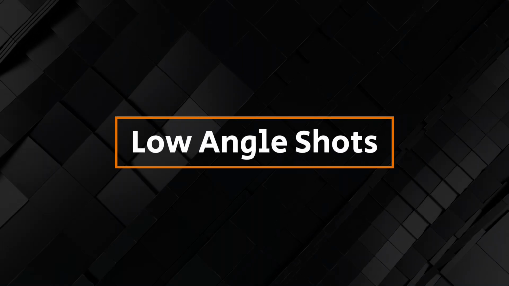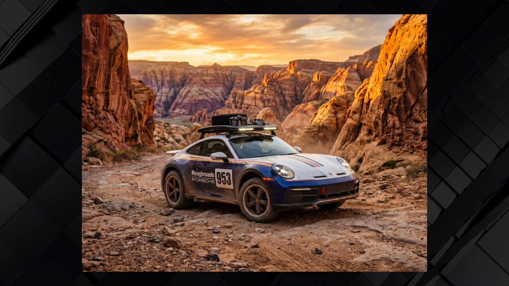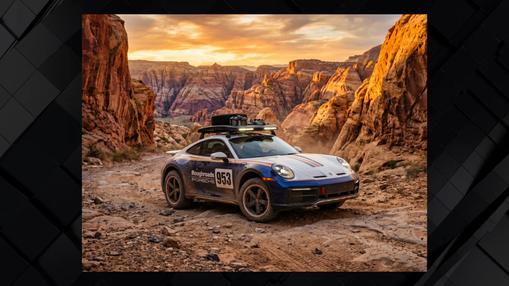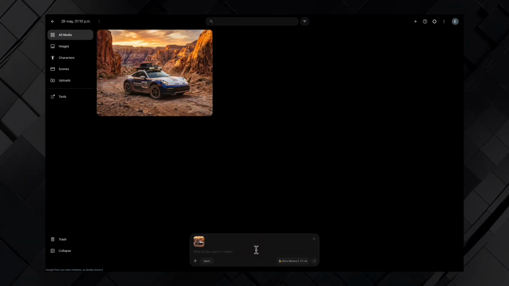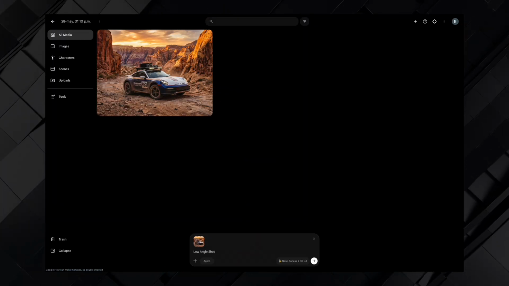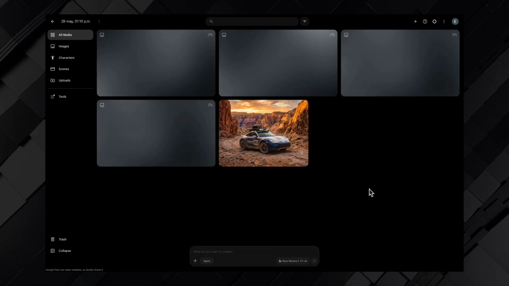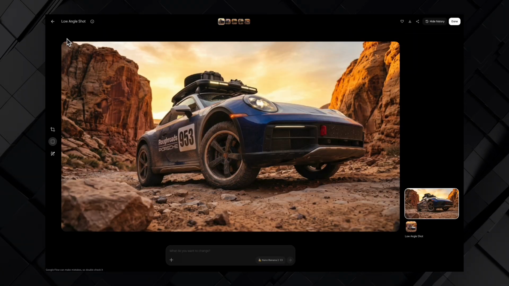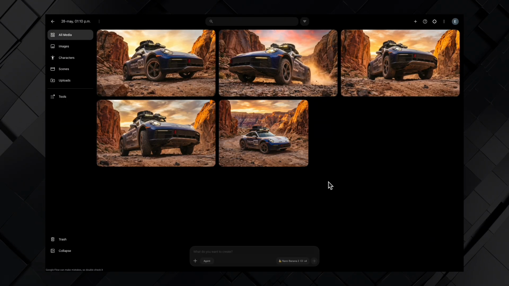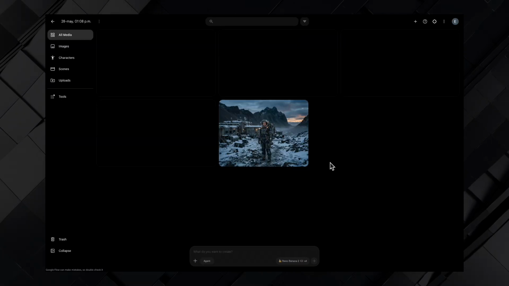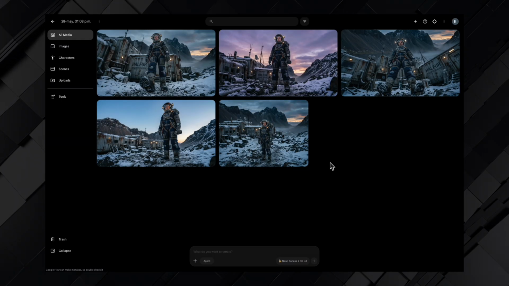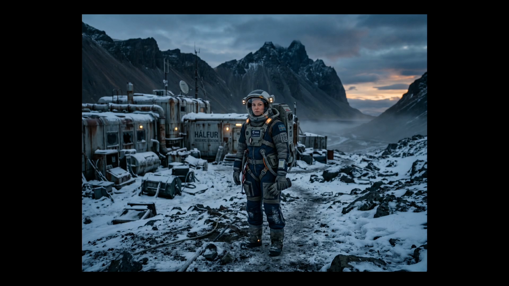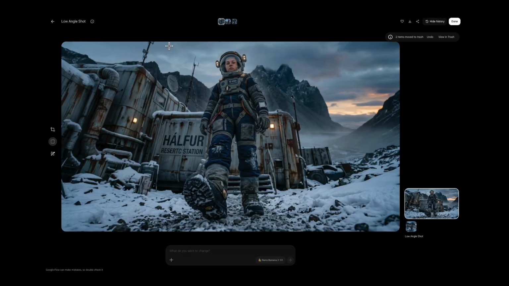Now let's start with one of the easiest upgrades: low-angle shots. The Porsche image already looks cinematic from eye level, but once you add low-angle shot, or shot from below, the car suddenly feels much more powerful and dramatic. This works especially well for vehicles, architecture, sci-fi characters, because the lower perspective exaggerates scale. And with the astronaut image, the same angle makes the character feel more heroic and cinematic almost immediately.